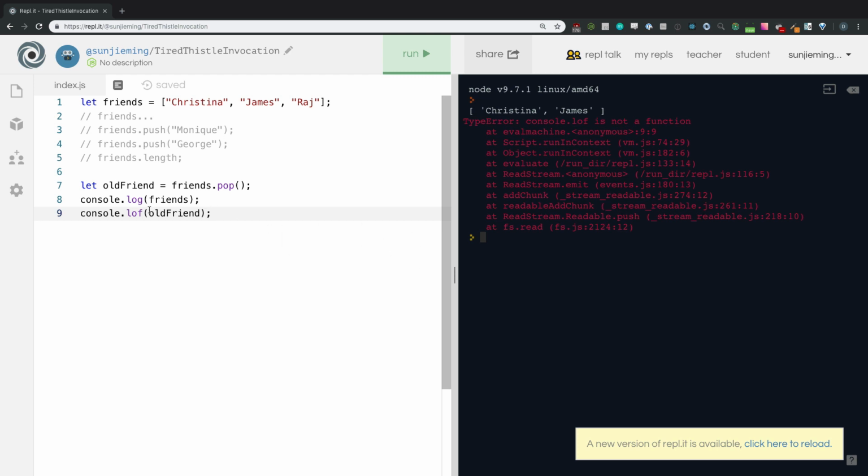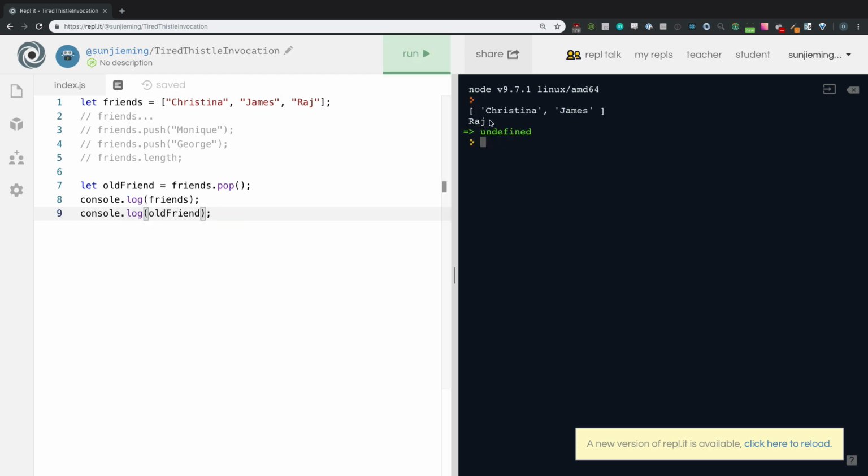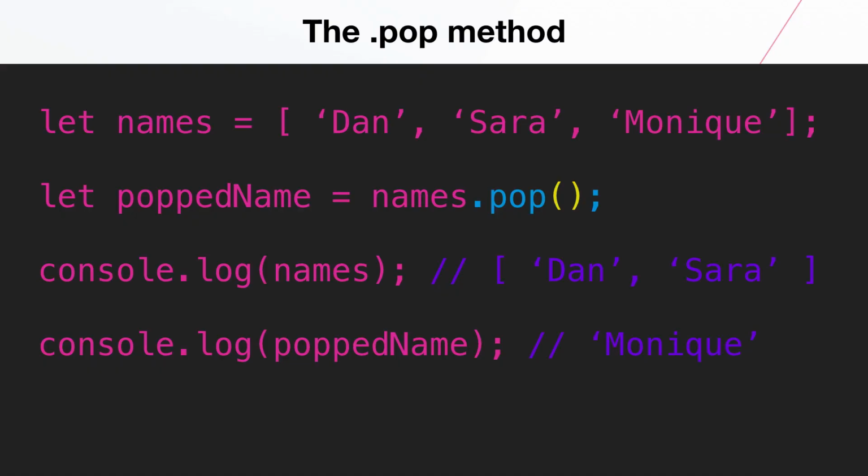Oh, log, not lof. And now we'll see that we still have access to Raj because it gives us back whatever we asked it to. So it's going to remove that and give it back to us, and we're going to be able to use it. All right, so we now know how to remove and add things to the end of our array.